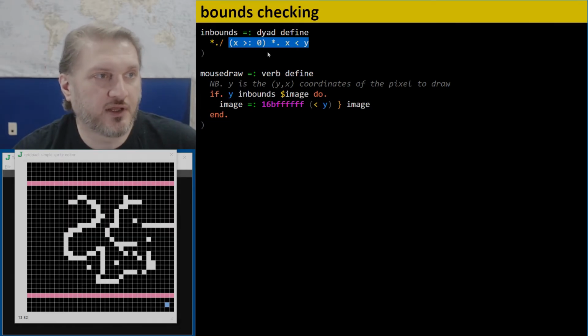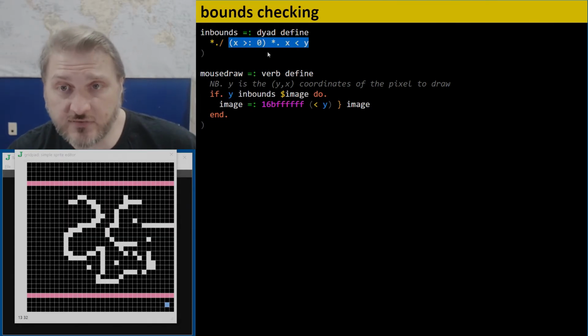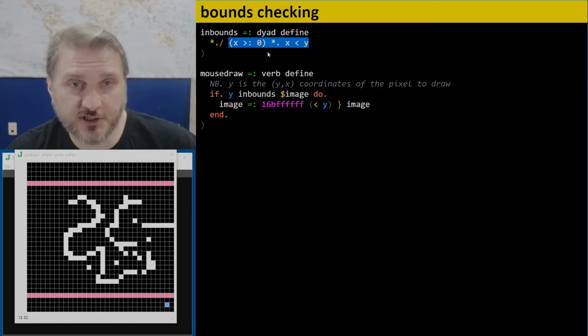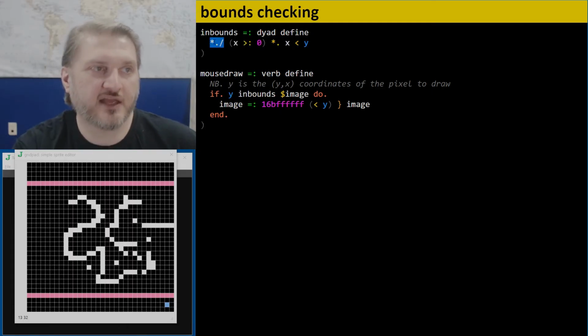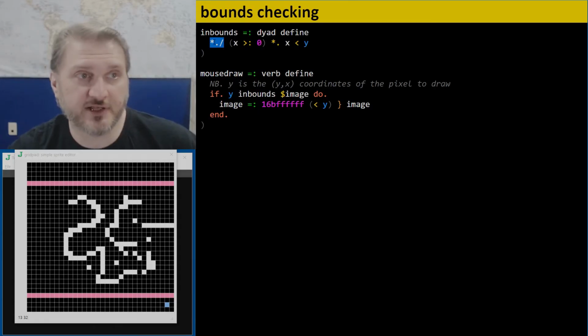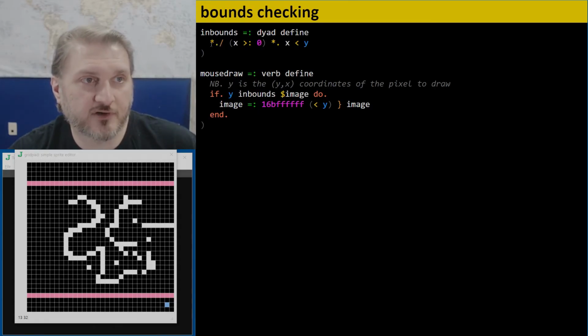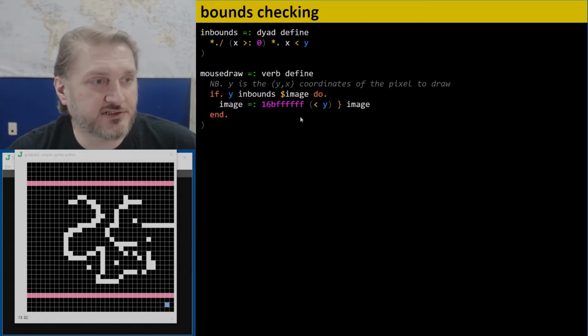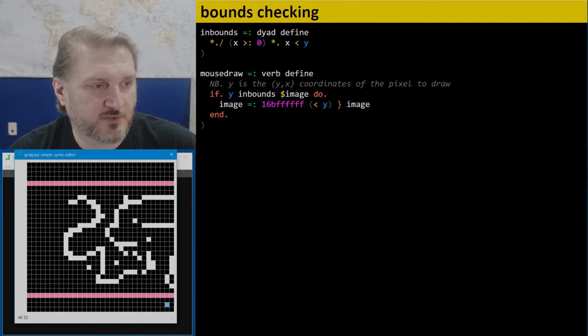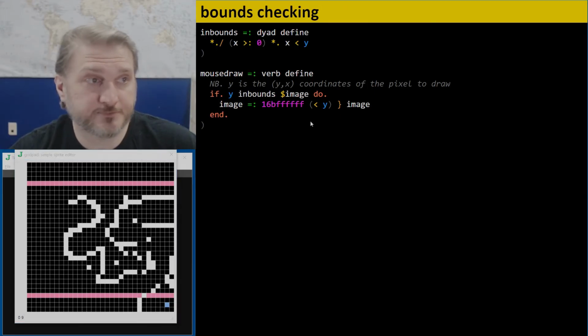So this whole thing gives us a single bounds check result bit for each separate dimension. And then this part right here inserts the and verb in between each one of those bits. So this is basically the verb all. And with that change, we're able to drag outside and still see the status, but we don't trigger that error. Okay, so now on to the palette.